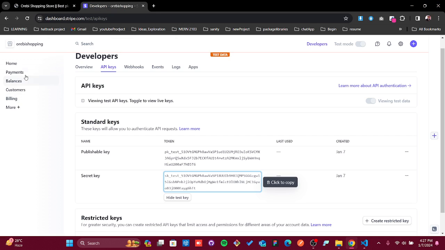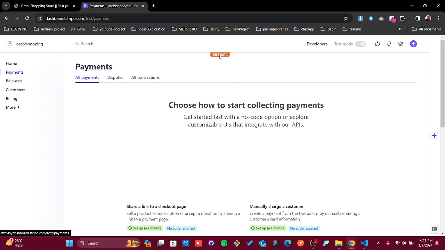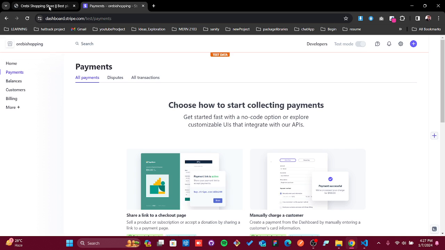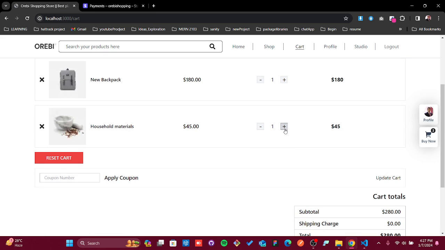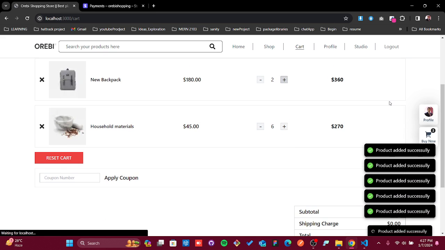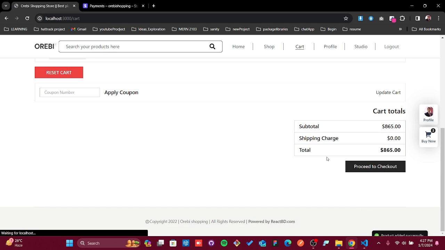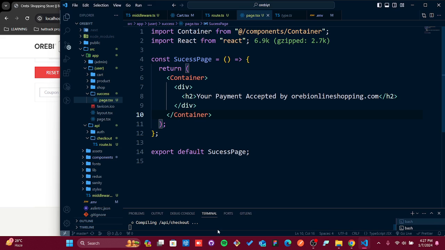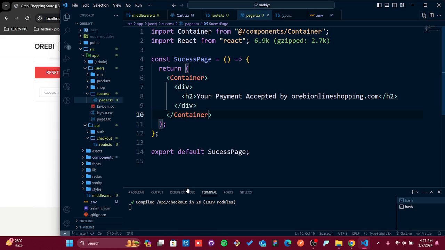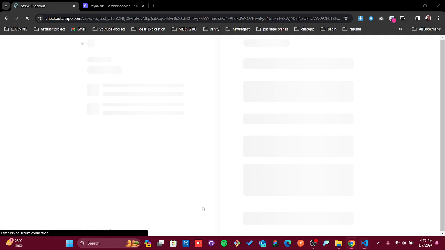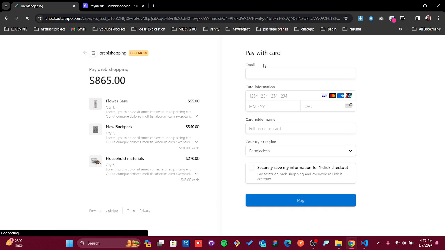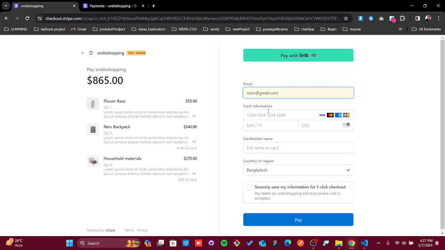So for Stripe, let's just check in the payments. For right now, we don't have any payments, so let's go and add more products here. As you see, now we are going to have a pricing of 865. So let's click. Also check that the compiler is watching properly. Okay, compiled API checkout. Okay, we successfully landed on the checkout page. So now we're gonna pass an email, and also by default it's gonna be 4242.